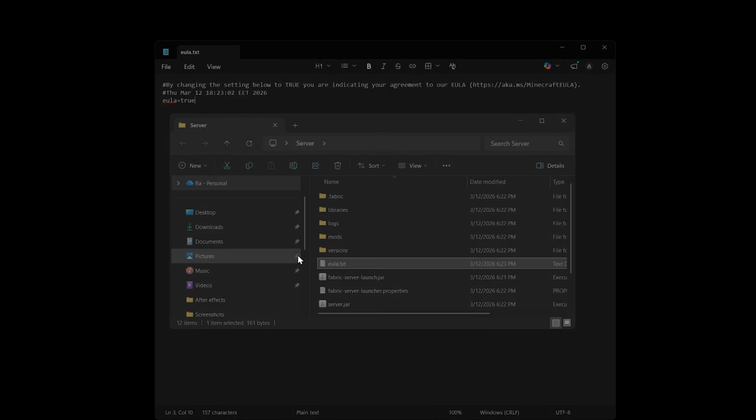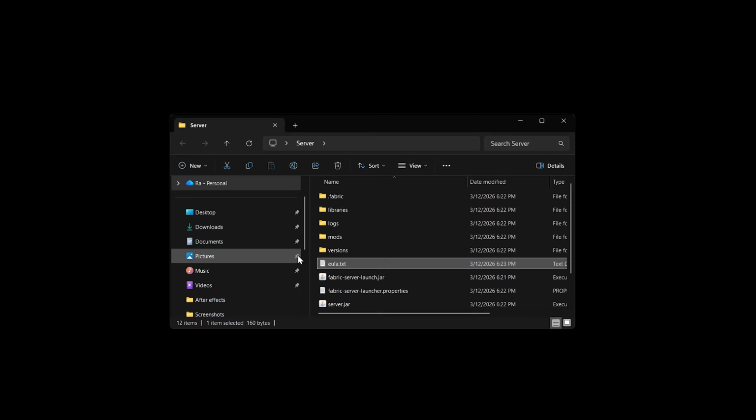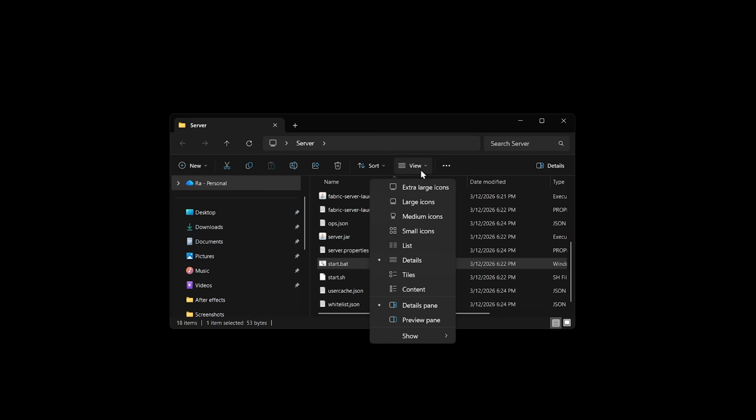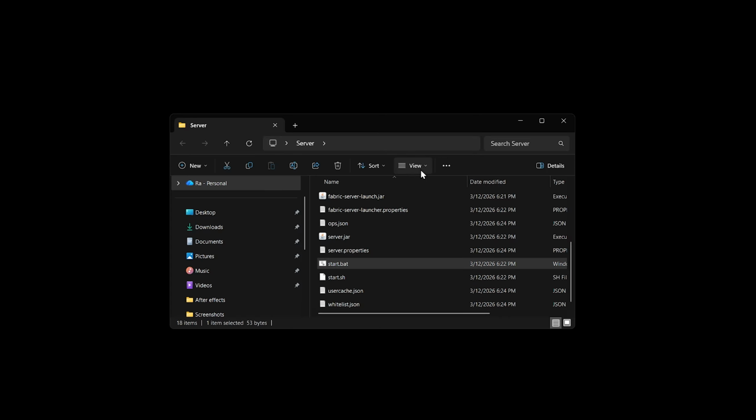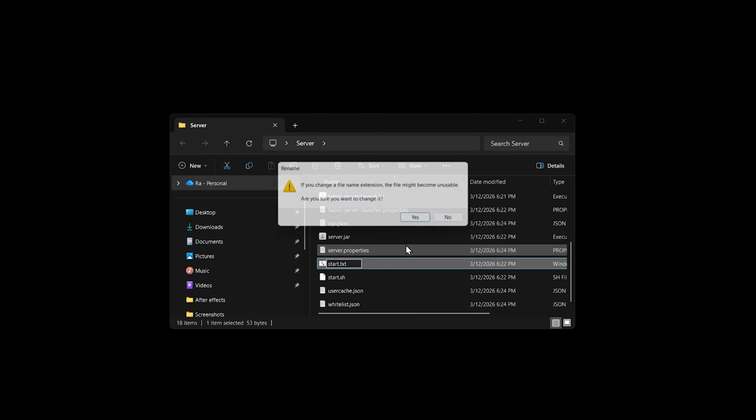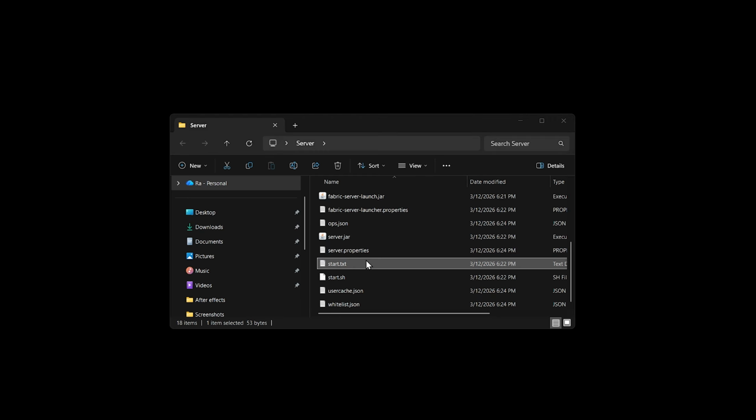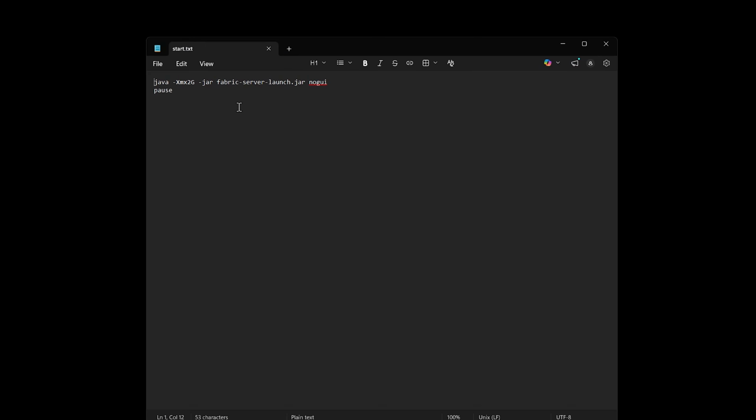Easy as that. But since we are running a modded server, we will need to allocate more than just 2 GB to the server. For that, we need to edit the start.bat file. To do that, first make sure you have the file name extension enabled. That can be done in the View tab. Next, edit the start.bat file name and change it to start.txt instead. This will allow us to open up the file with the text editor and change the startup script.